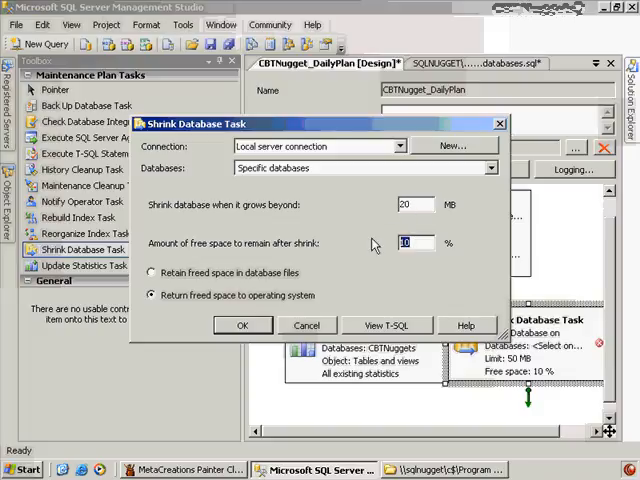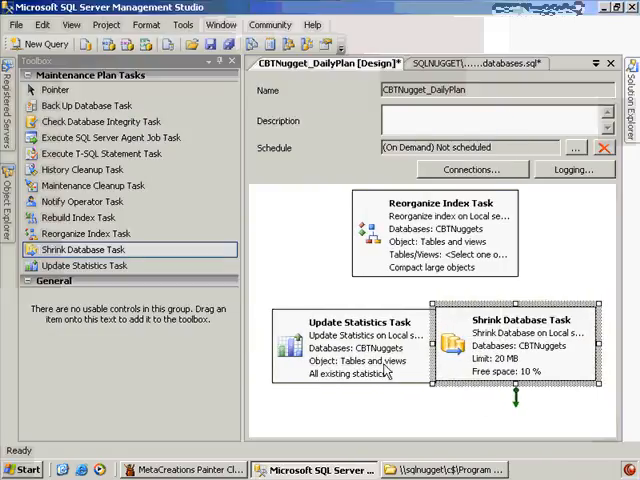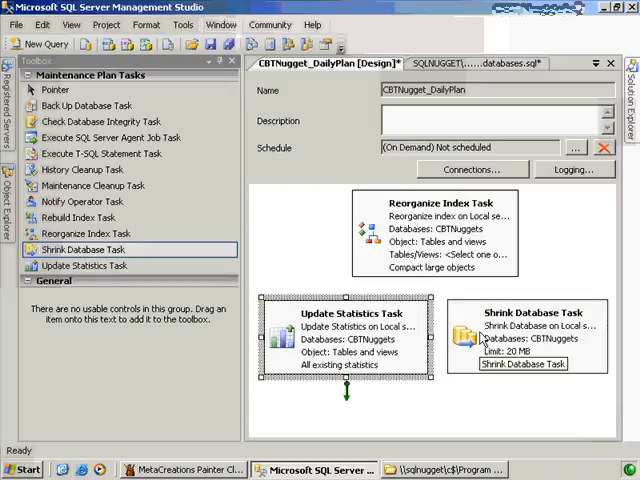And you can choose, again, the amount of free space and what you want to do with that free space. Release it to the operating system or leave it in the database files. We'll say release it to the operating system here and choose OK. So we got 3 tasks on here now. And how about we kind of structure these so they run in the order we want them to run.